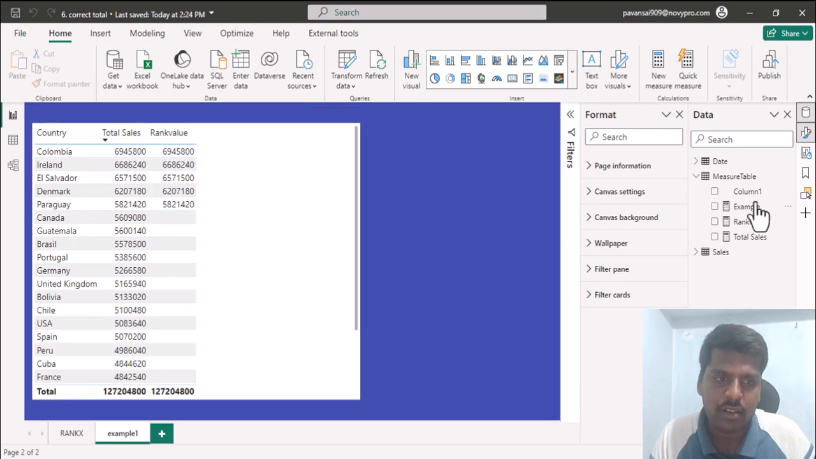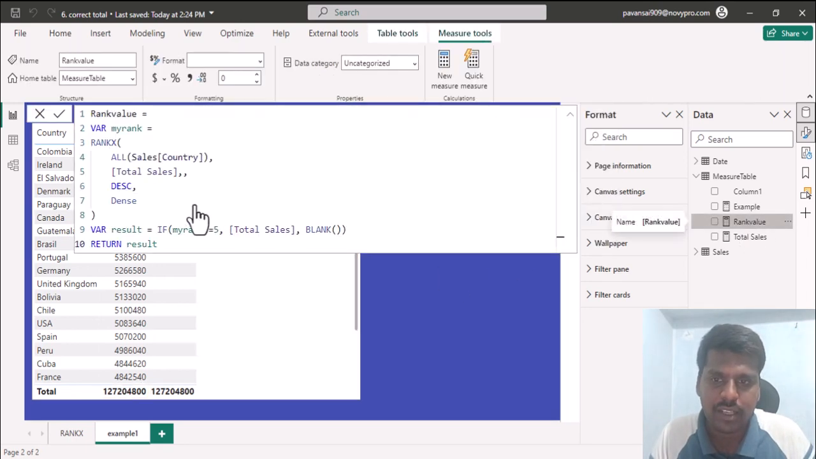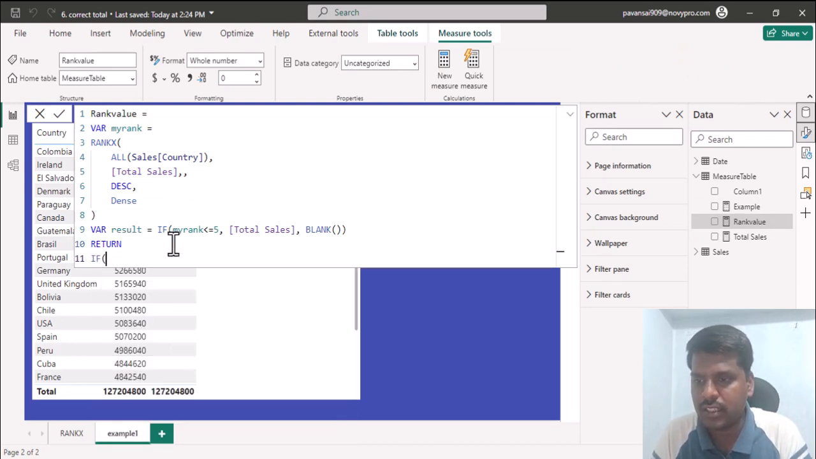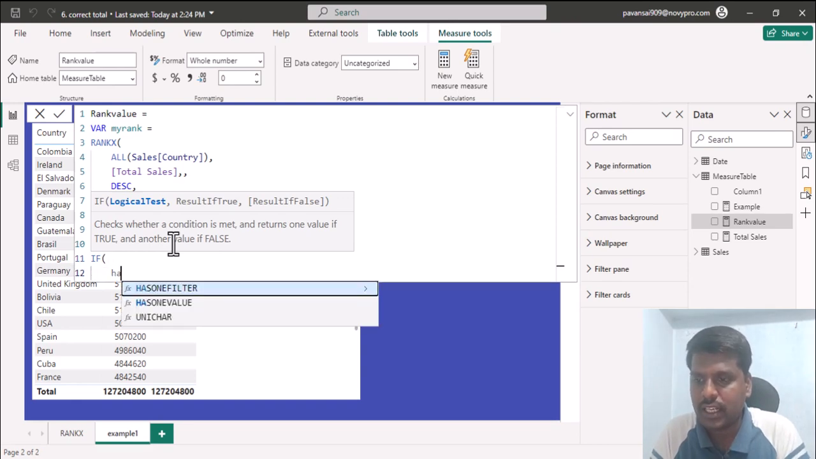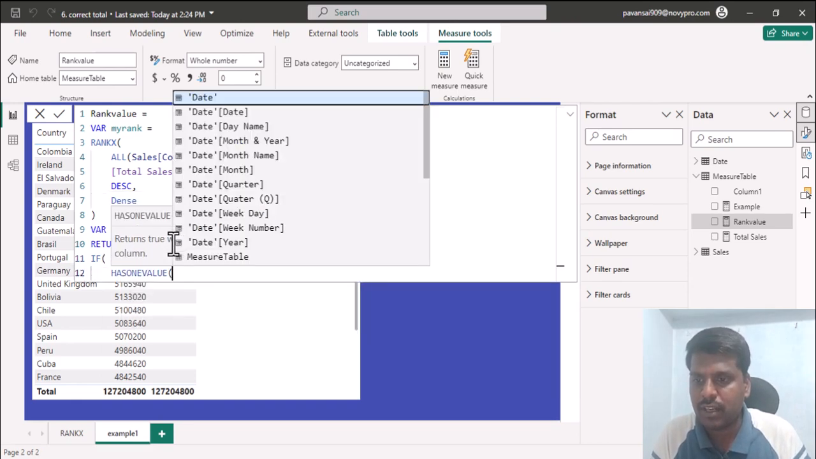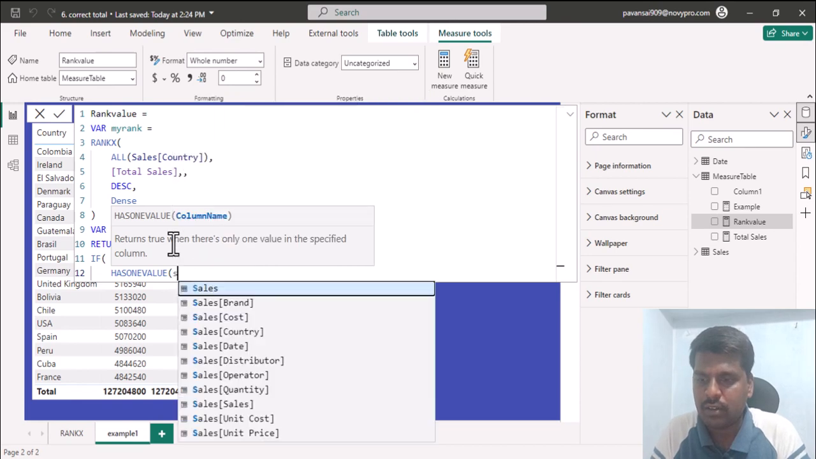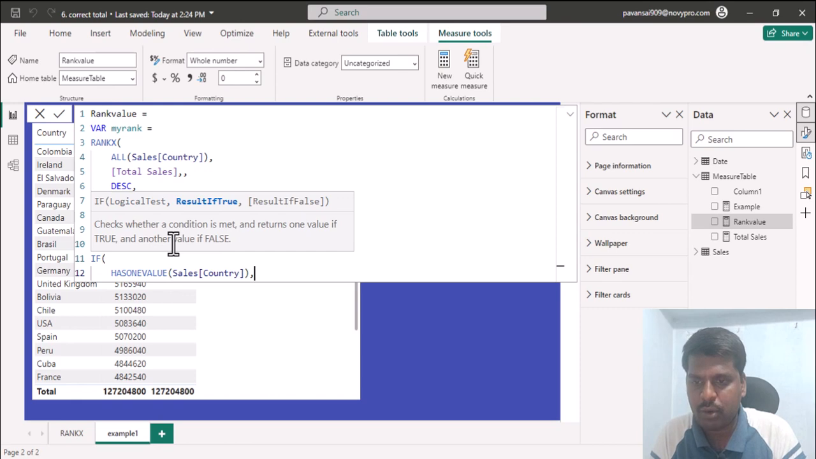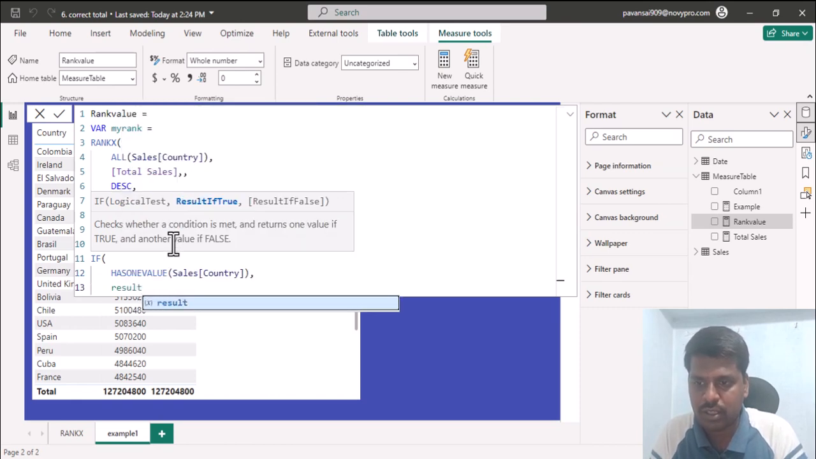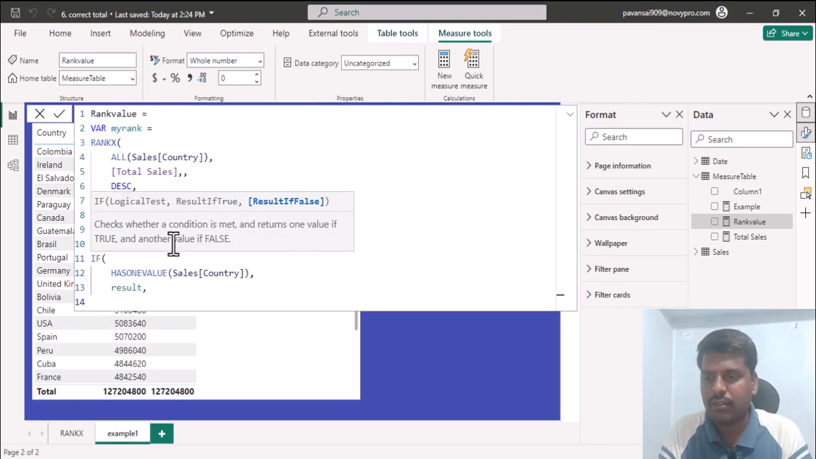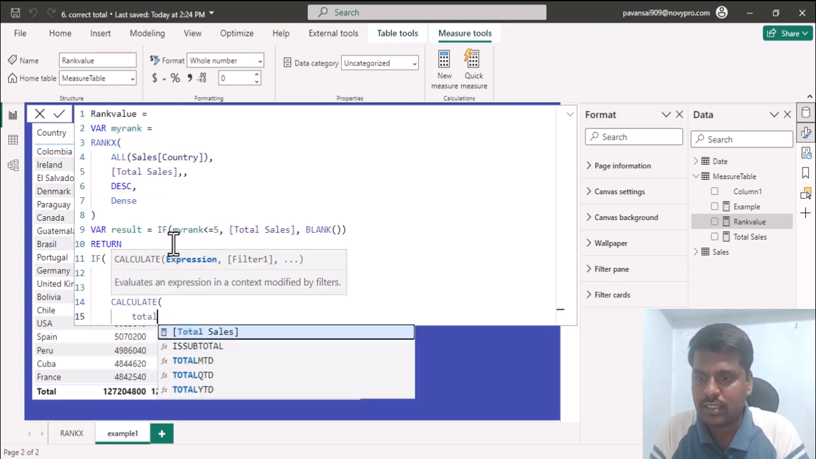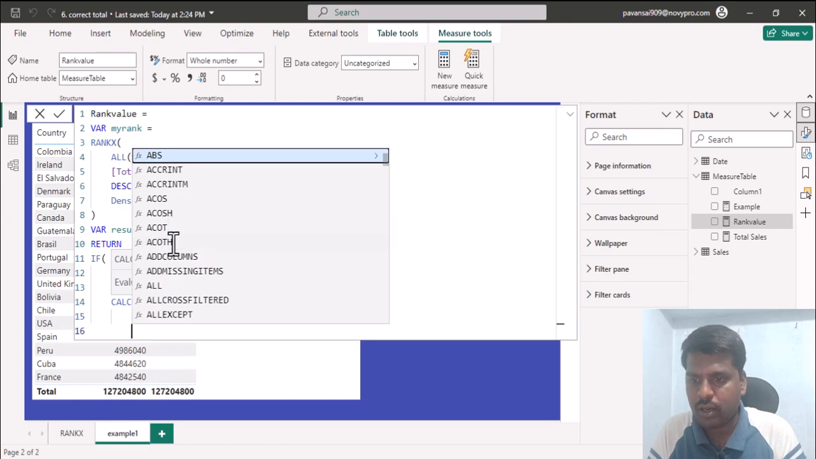Let us get back to the measure and let us see how to fix it. Here, instead of returning the result directly, what I'll do is I'll write one more IF condition. In the logical test, let us use the HASONEVALUE function with respect to the sales country column. If it has one value, then provide me the result output. If we don't have one value, then let us calculate the total sales for the top 5 values.